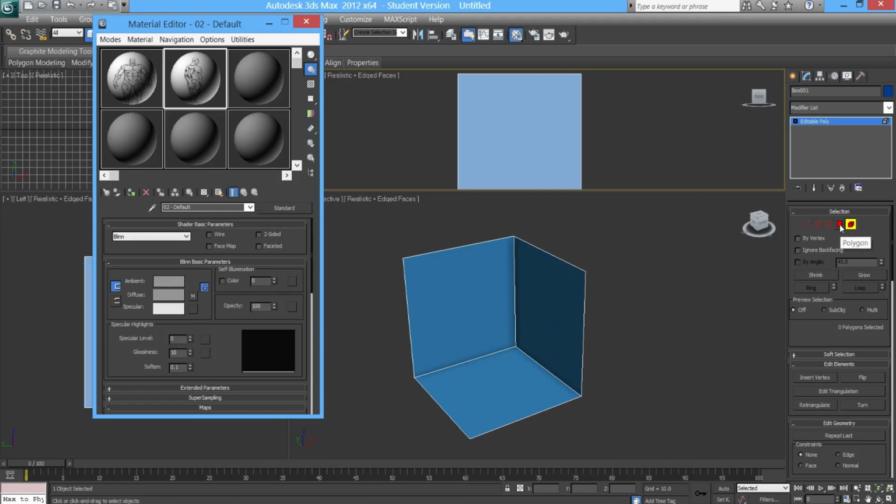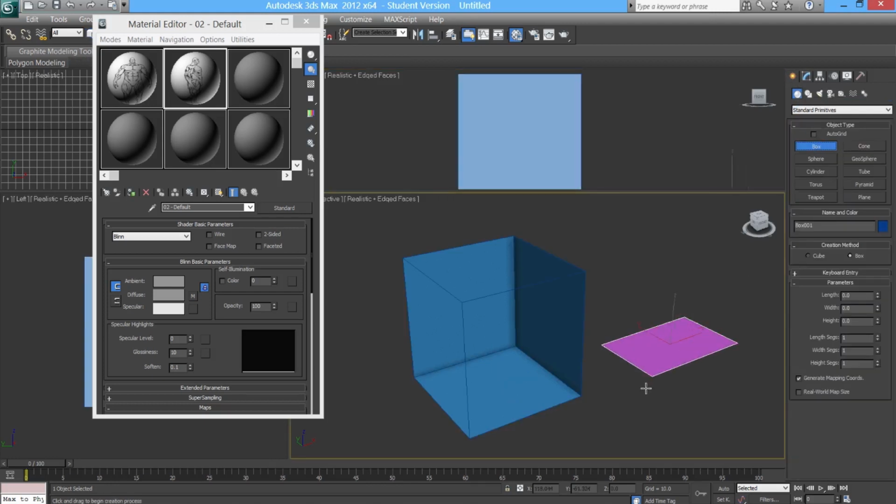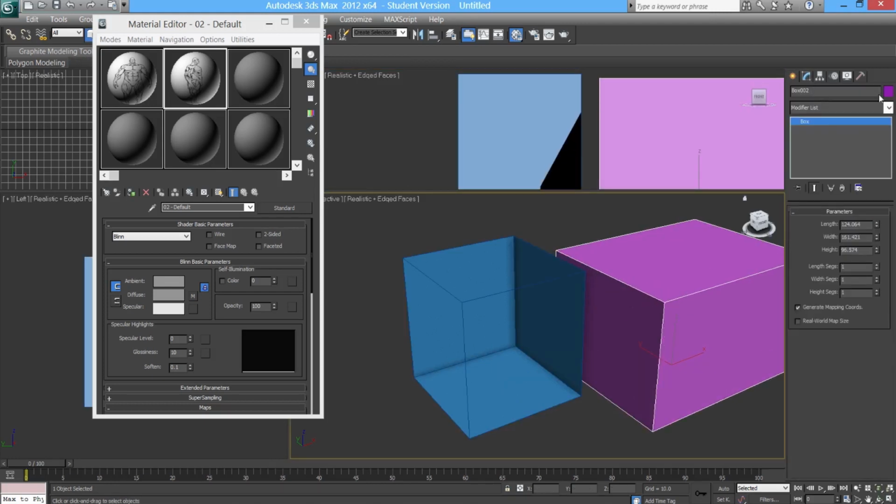So next I want to cover something that's quite important here. If on your stack, which is this window just here, you have box and then edit poly above it, then what you need to do is right click on edit poly, and you should have an option which will say collapse to or collapse all. Now if you press any one of those and then hit yes on the next window, you should only see editable poly.